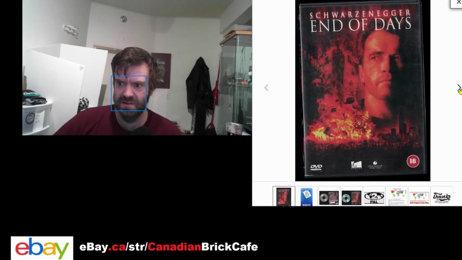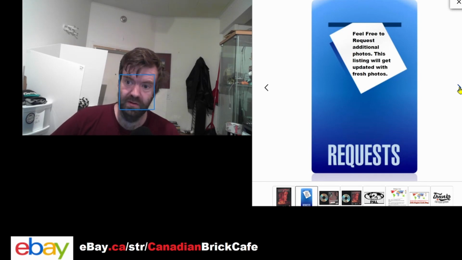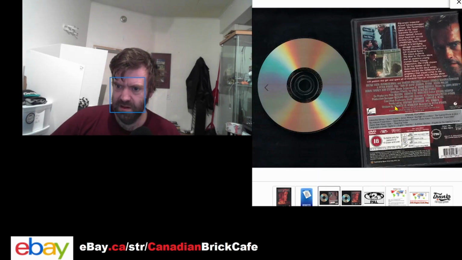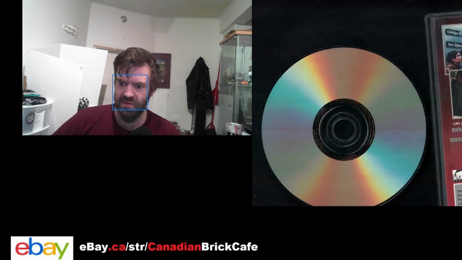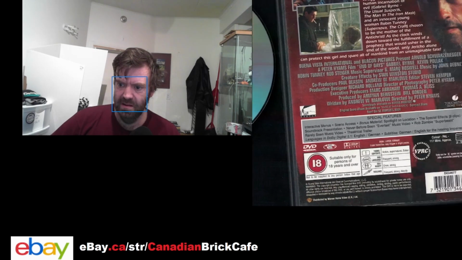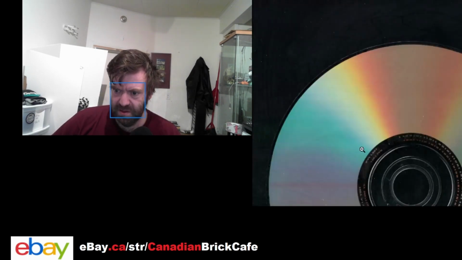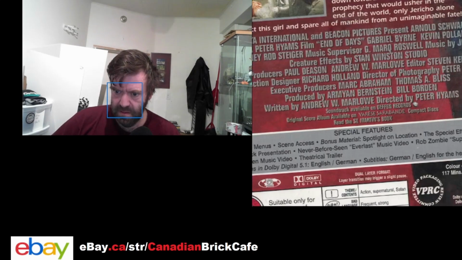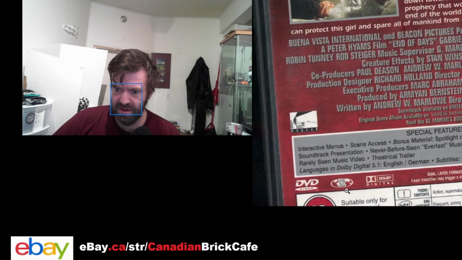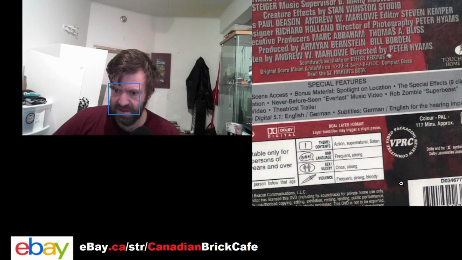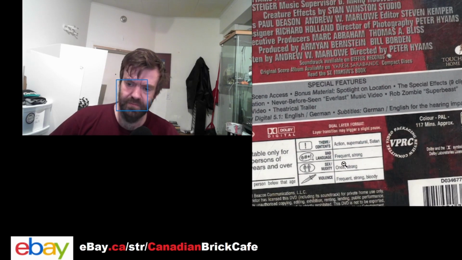We can go to the various images, reminding people to feel free to request additional pictures. And when we right click on the image, go open image in new tab, we can see a larger copy of the image. We can see that the disk is nice and clean, as well as that the region code right down over here is region 2. Of course, we can zoom into that. We can clearly see region 2 right down there, and the various audio tracks as well as subtitles, stuff like that, for this particular item.